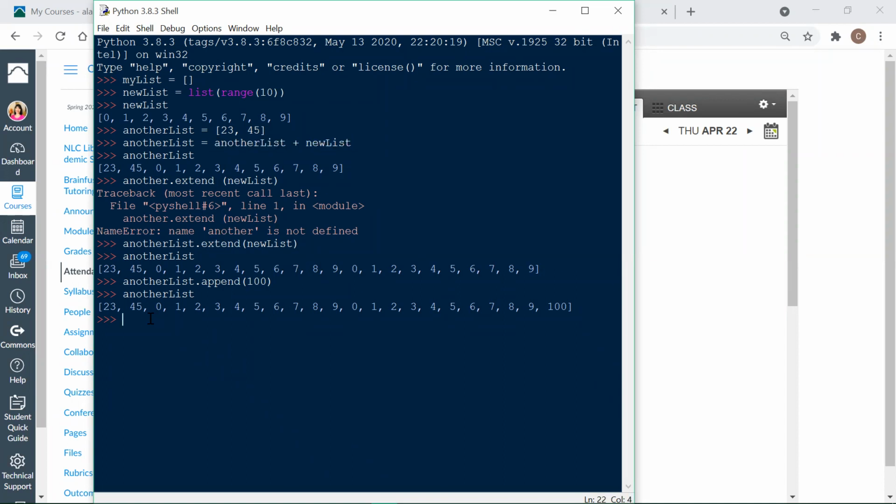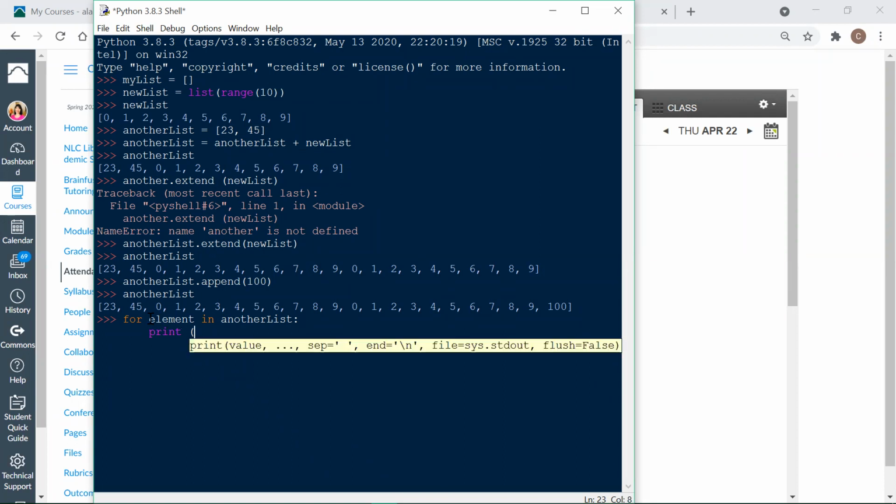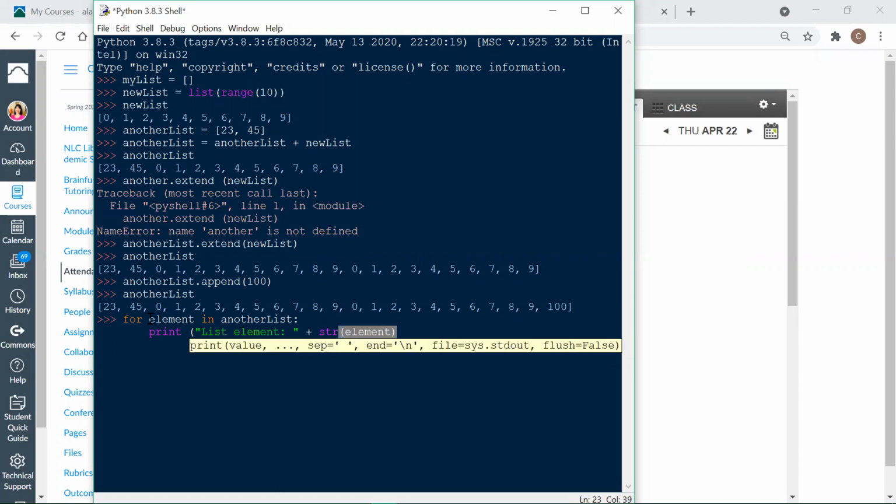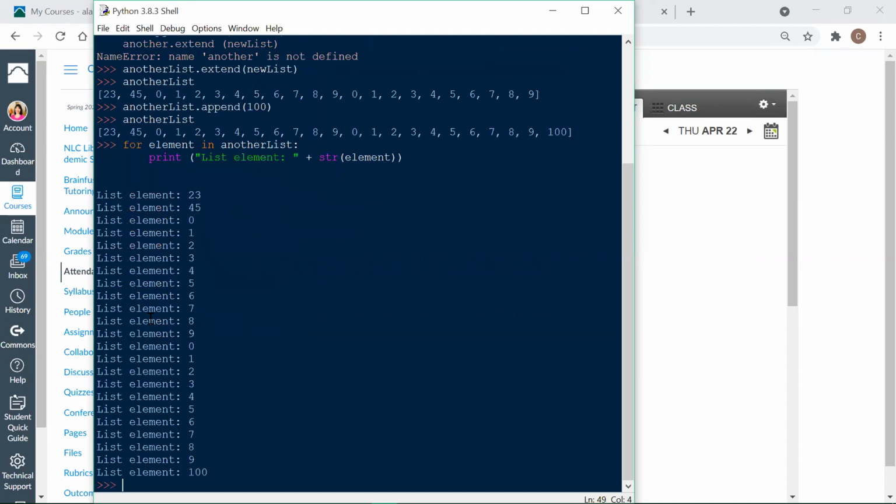To go through each element in the list, you can do the for loop. I will just do for loop in another list. And you can print it out, or you can add to it, or you can do whatever you want to do, right? I will do list element. If I want to do concatenation, I need to convert it to a string. I'm deliberately doing this to review the conversion part, right? So you are printing it out. That is the for loop.